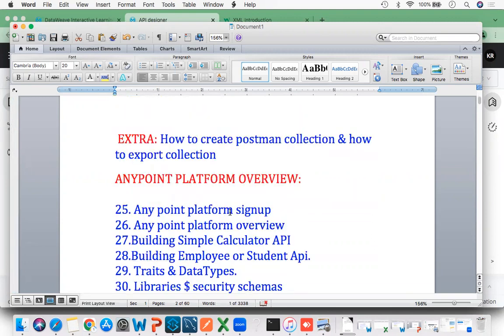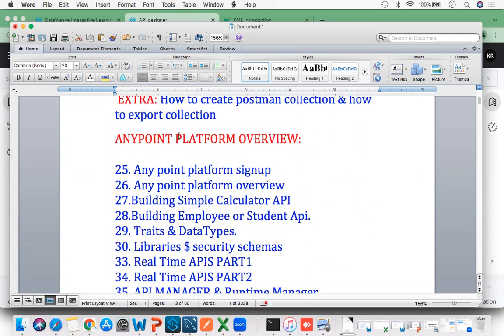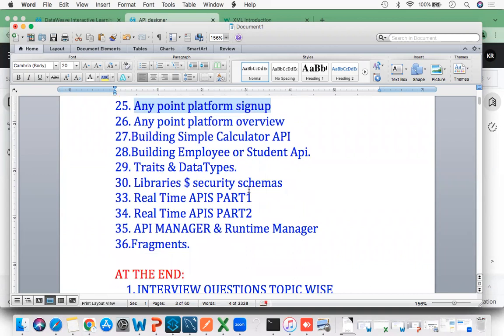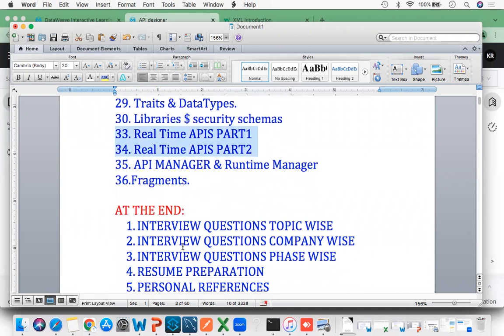So in design, we'll see Anypoint Platform sign up, overview, building a calculator API, employee API, student API, traits, data types, libraries, security scheme, some real-time APIs. I told you, right? I'm going to give you live APIs that we will discuss here. And then Runtime Manager, fragments and all.